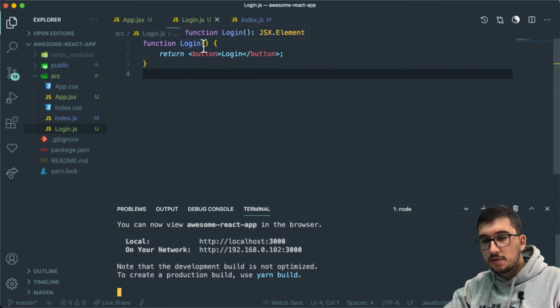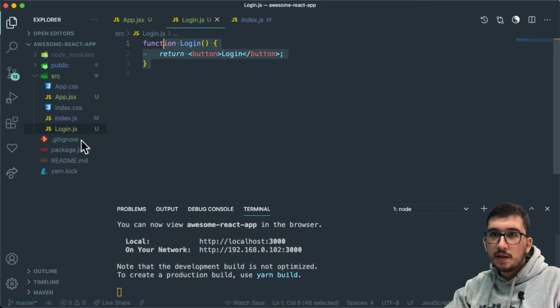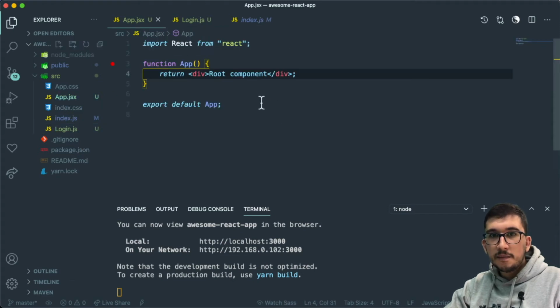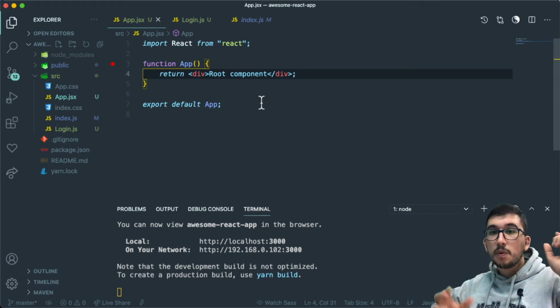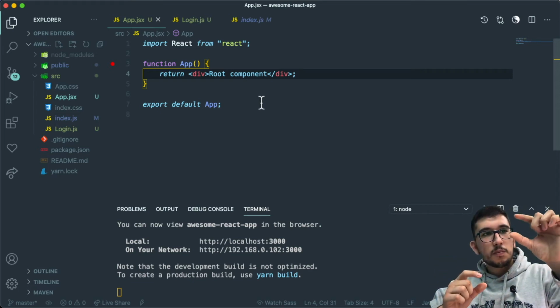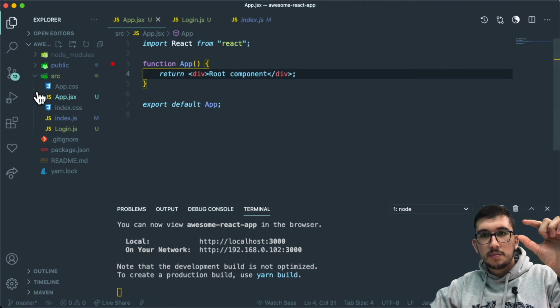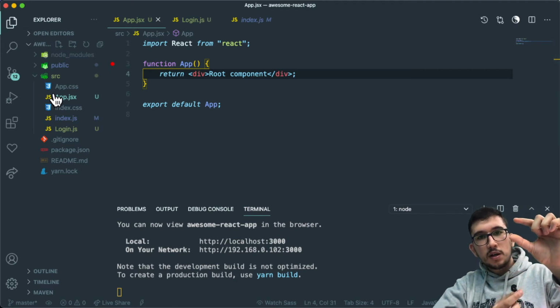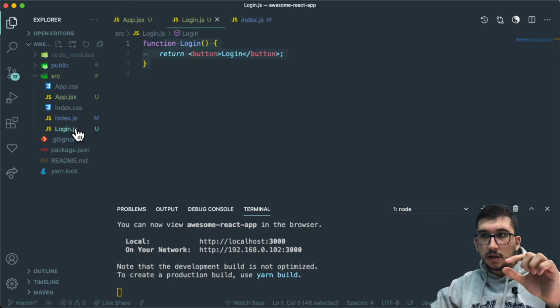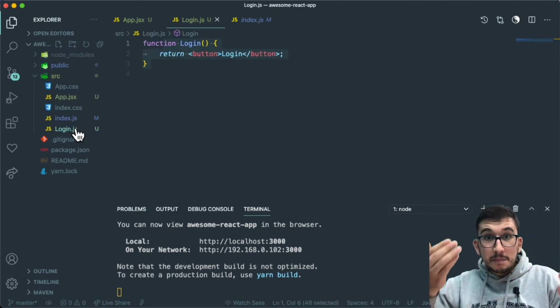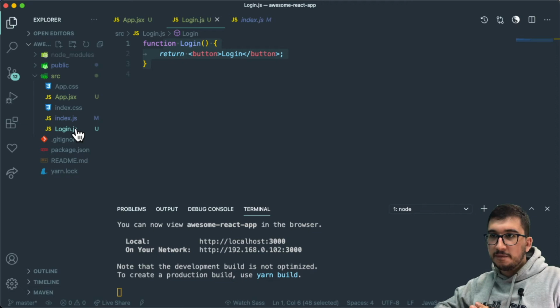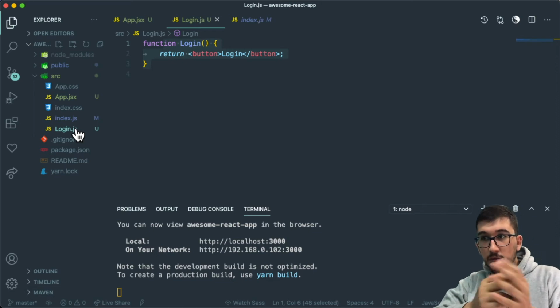But the thing is, to see it, I need to export this and then import it in my main component. As I said previously, we're basically making a component tree. We have one component here, the main one, app.js, and then we're nesting another component, the Login component in our example, and we're making a component tree. So we're going to see how we do that next.